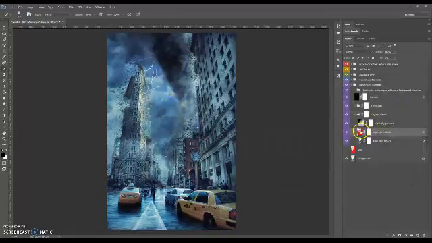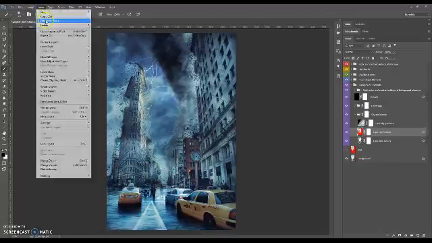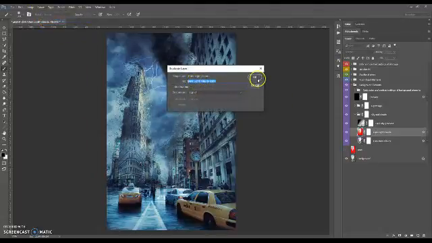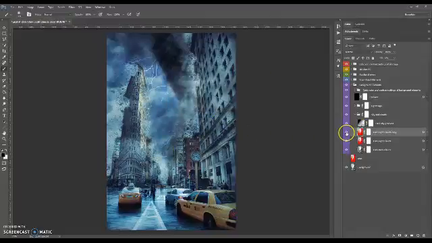If you want to add more light clouds, just duplicate this layer. For that, use the Ctrl plus J key combination, or you can use another way. Go to Layer, Duplicate Layer, click OK, and now we have more light.